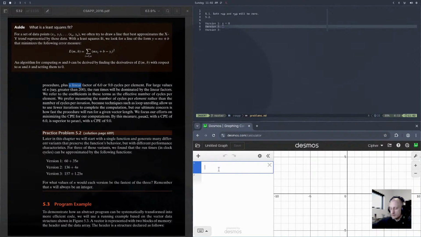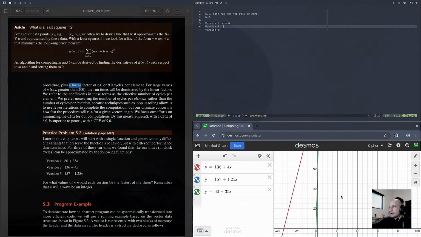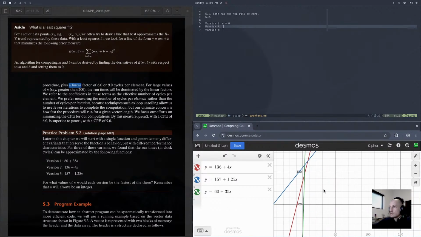In Desmos, we'll just say y is equal to 136 plus 4x. These are all linear situations here. Y is equal to 157 plus 1.25x. And then we'll give the other one too: y is equal to 60 plus 35x. And we need to zoom out a little bit here. So you want the lowest value.